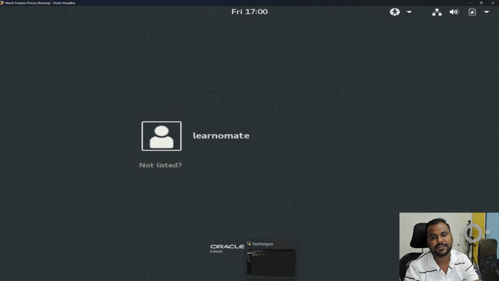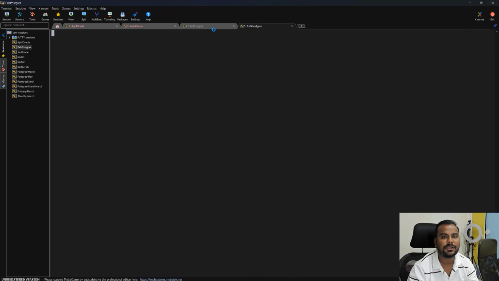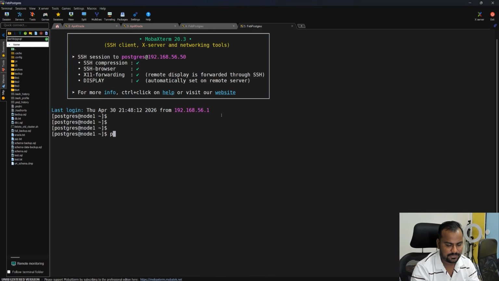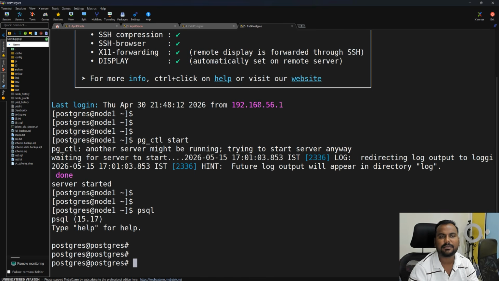Okay, so we got the server. Let me connect to my server. Just open a new tab. Okay, so I got connected as postgres. First of all, I need to start my server, pg_ctl start. So I have started my PostgreSQL server. Let me connect to my database. So I got connected to the postgres database.